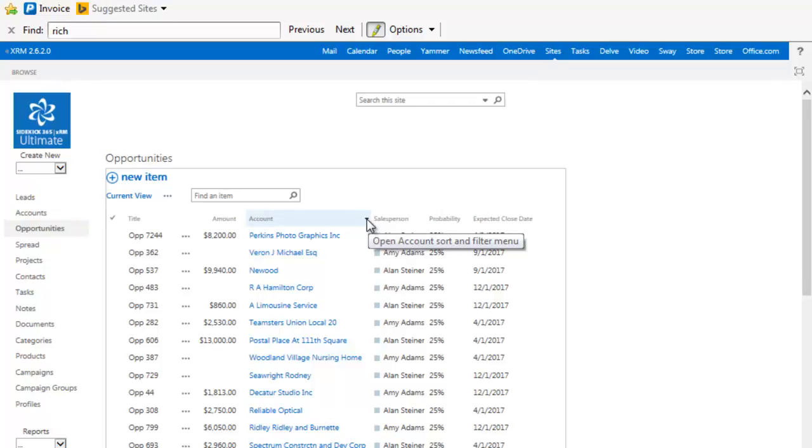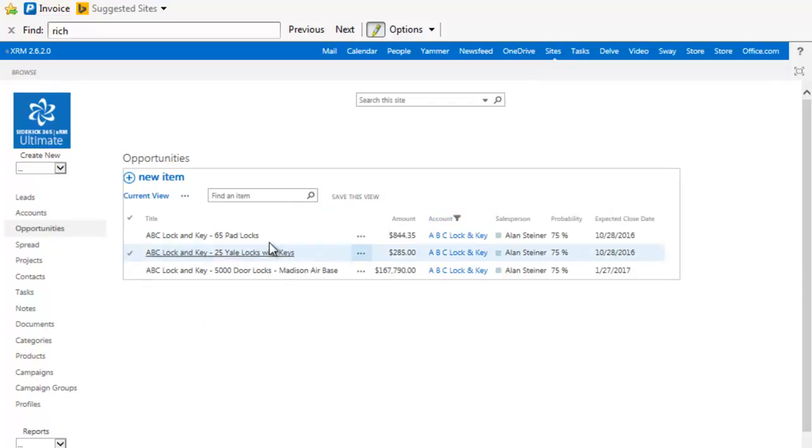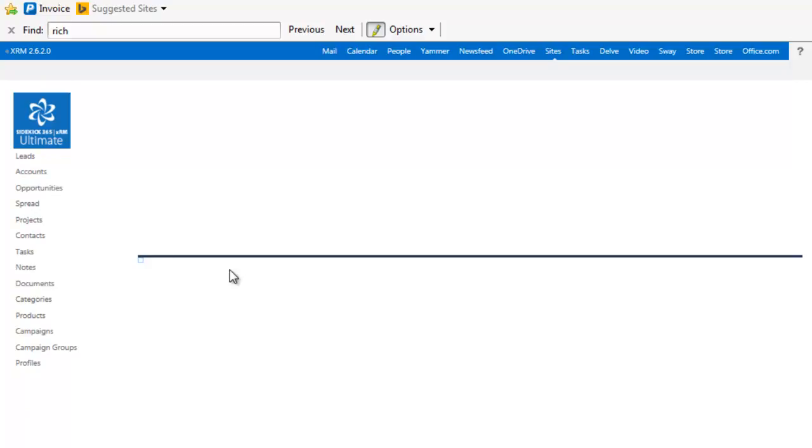Now let's go back into opportunities a different way. Rather than going into account, I'm going to hit the opportunity module directly. I'm going to select account, and then I'm going to just filter based on ABC lock and key. So I will see those 3 different opportunities a different way. And let's go back in here to ABC lock and key and see how we put in notes. It's the same in all of the modules.